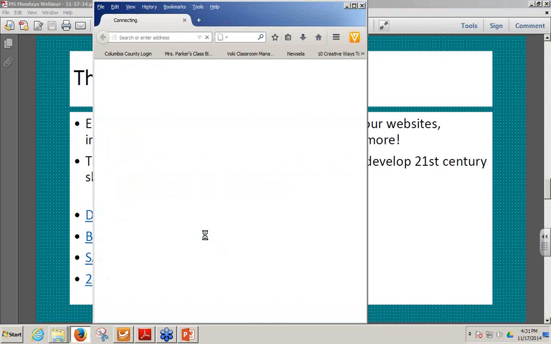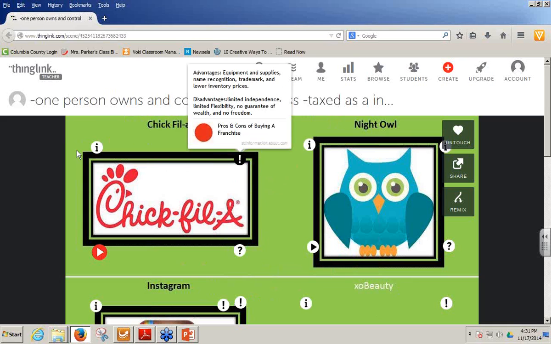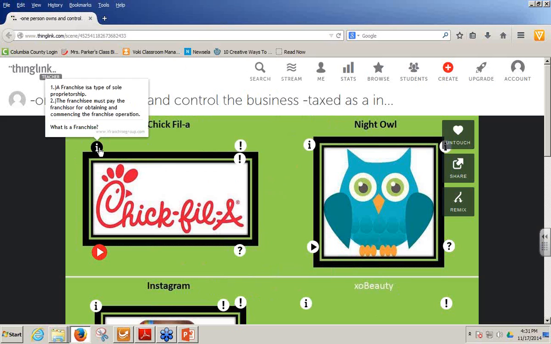This is a student example, one that a student created about business law, or talking about the different types of businesses, whether that is a sole proprietorship, a partnership, a corporation, things like that. And so as you can see, the student started with just a picture of 4 types of business, and they talked about what a franchise was, and maybe some details about a franchise. And you can see here they were even able to include maybe where they got their information from.